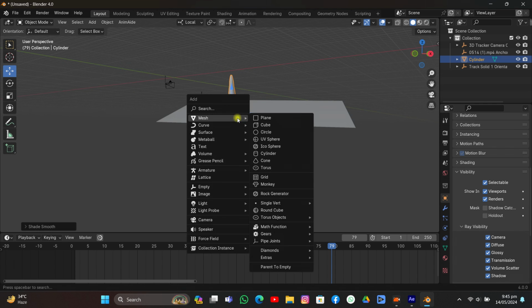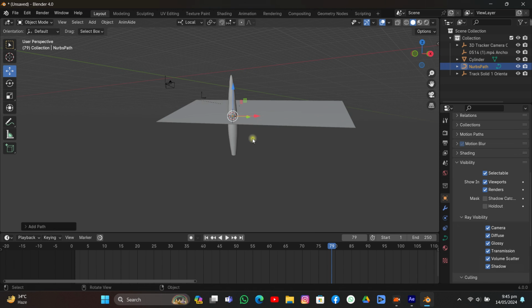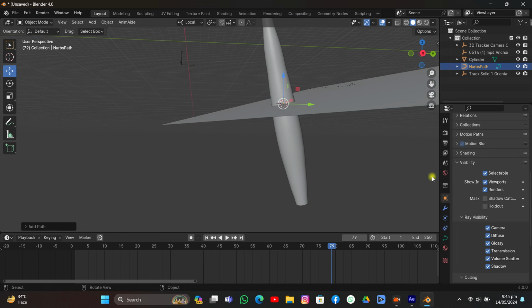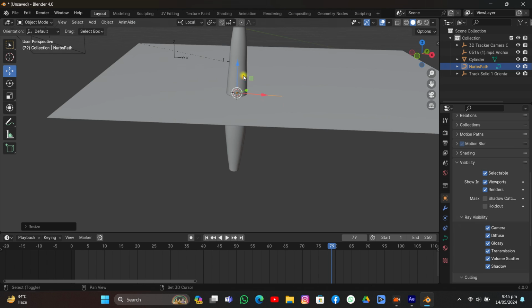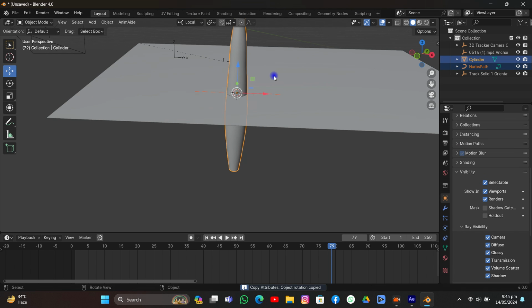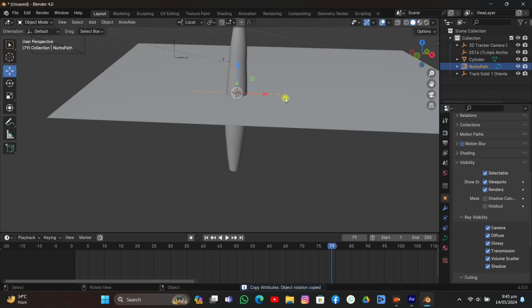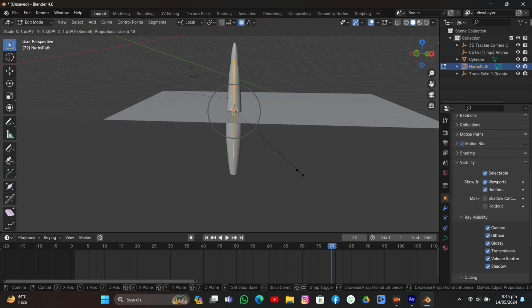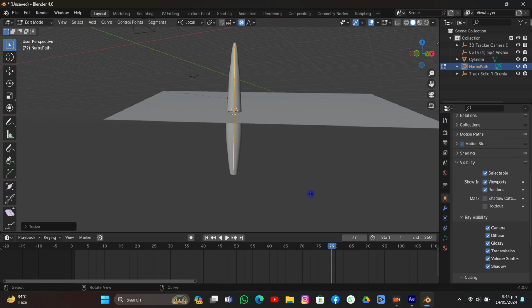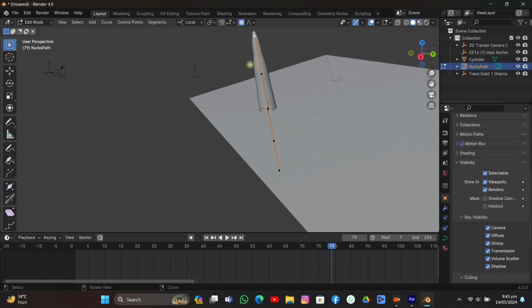And now if I just add a curve at the same position as the cylinder, I'm going to scale it up. I'm gonna rotate it. I'm gonna select the cylinder, Control C, copy rotation, so they both have the same rotation. So I'm gonna select the curve, rotate it on the Y-axis at 90 degrees. Okay, so as you can see, it's pretty aligned to the cylinder. I'm gonna scale it up on the Z-axis so it's aligned perfectly.